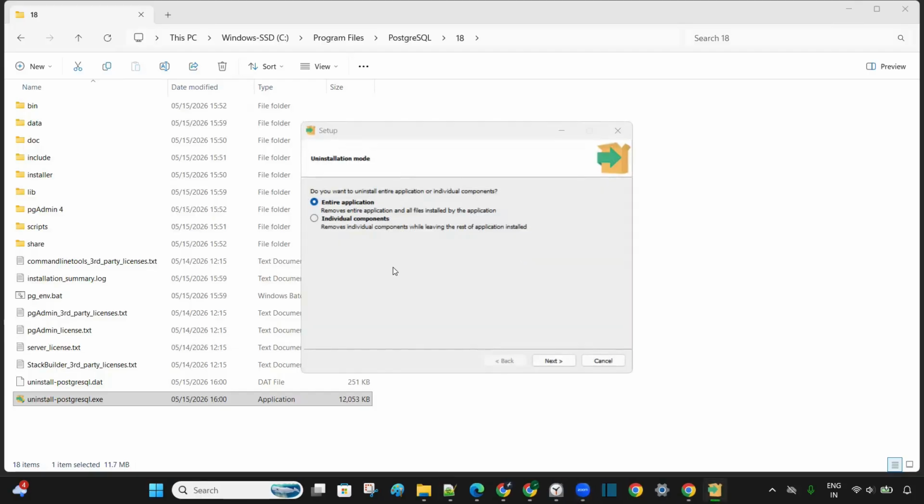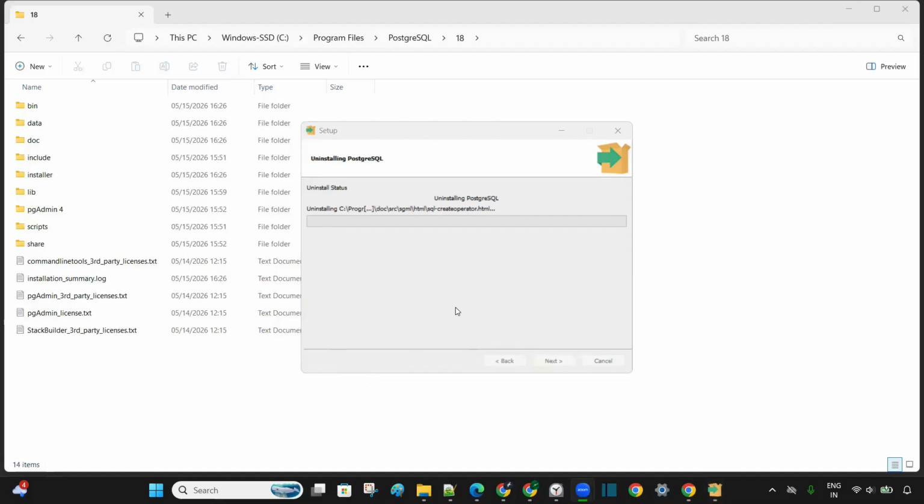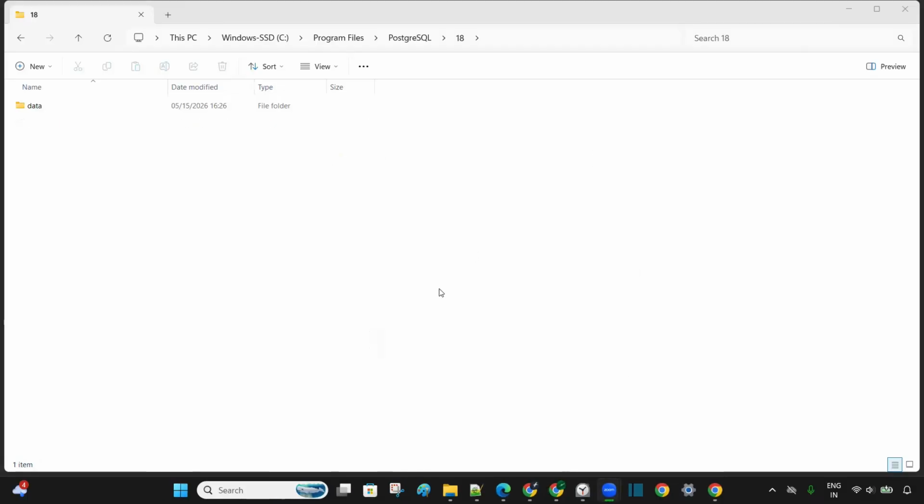On the uninstallation wizard, keep the entire application selected and click on next. So now the uninstallation has started. Wait for it to complete. So the data directory has not been removed. This we need to manually delete. Click on OK. Okay, so PostgreSQL has been uninstalled successfully via the PostgreSQL uninstaller.